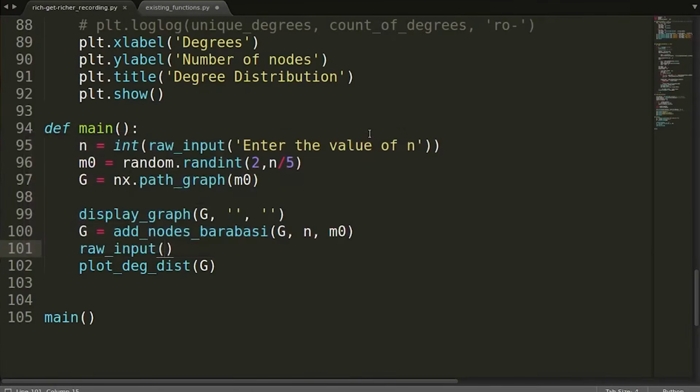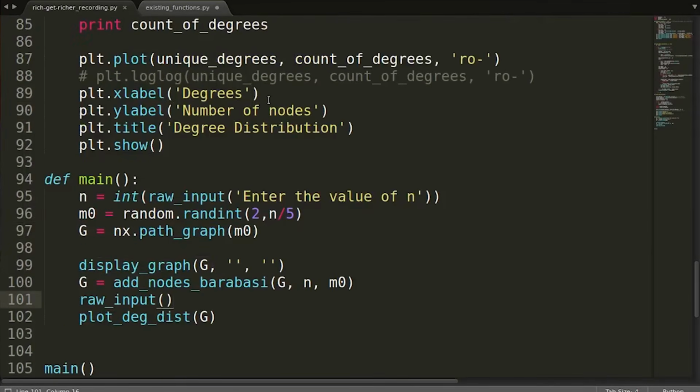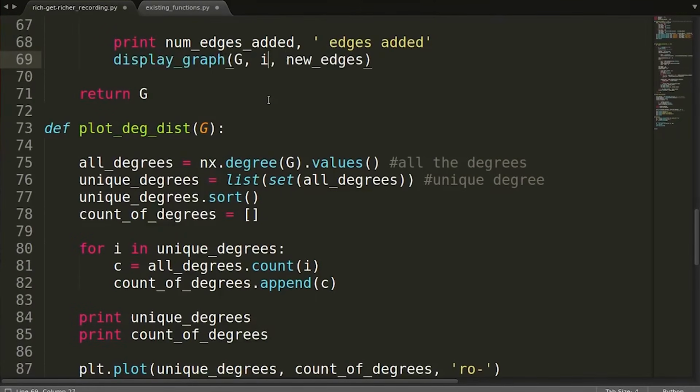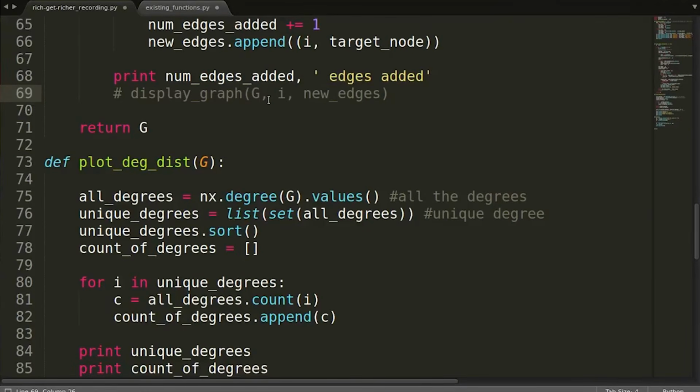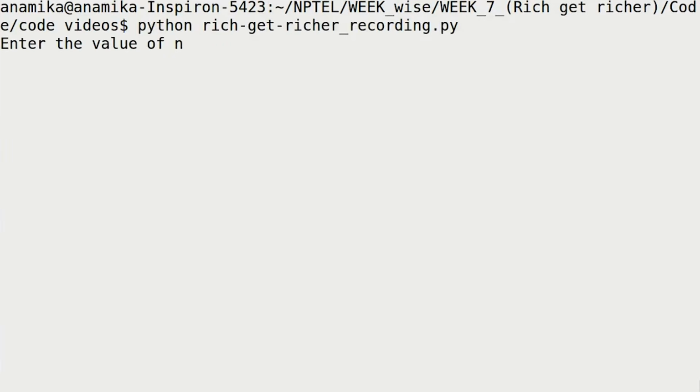Let's check that. Let's execute this code for some higher value of n, so that we can see the distribution nicely. In order that I need not close the graph multiple times, I'm going to remove this displaying of the graph from all the places. That's only where we were calling this display graph function. So I've commented that, and let's call this with a higher value of n, say 1000.